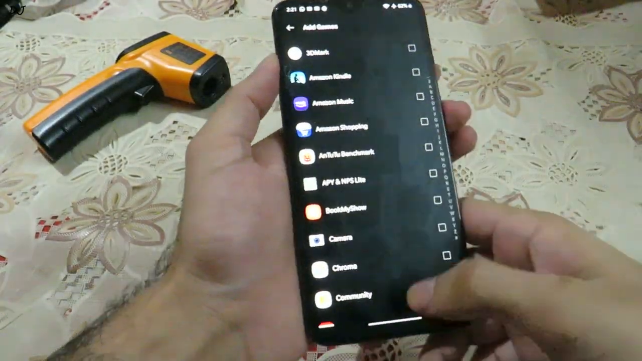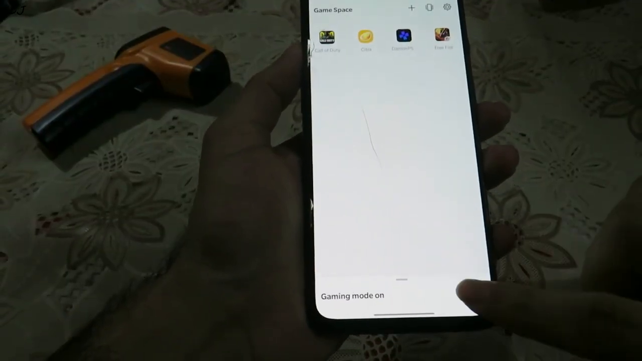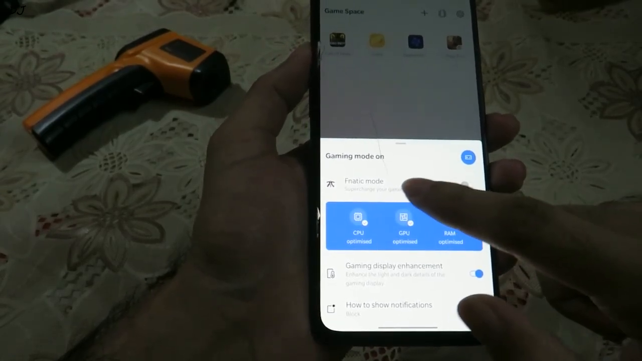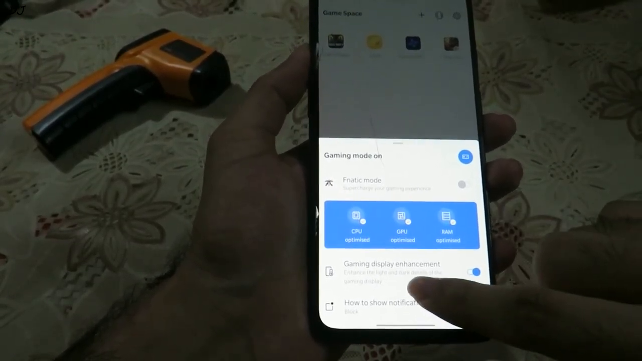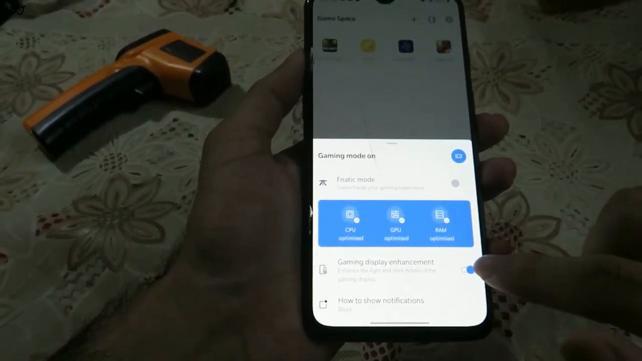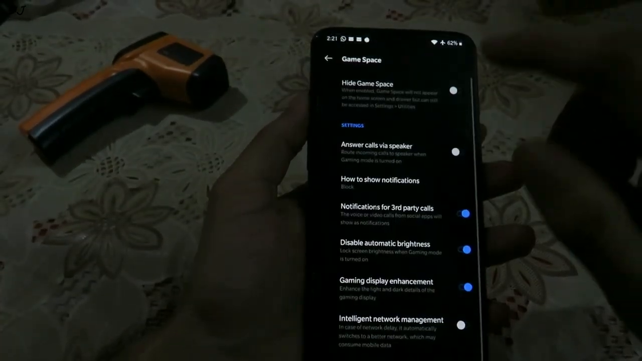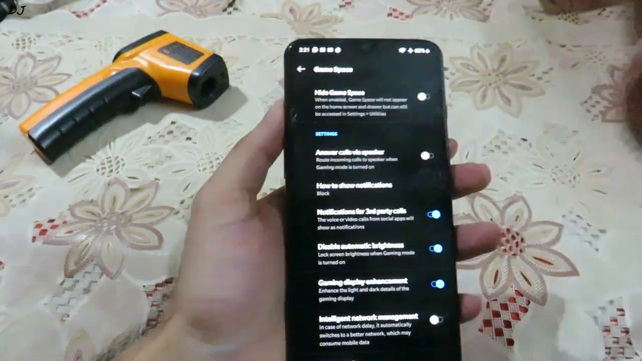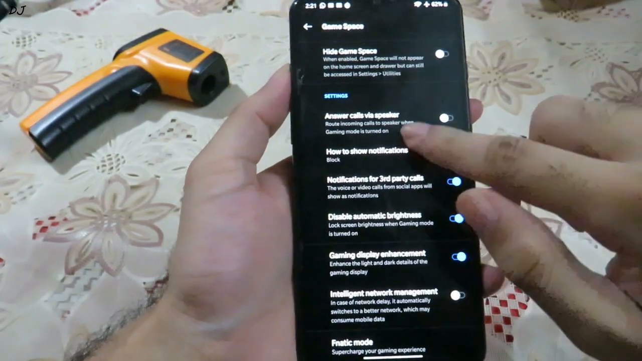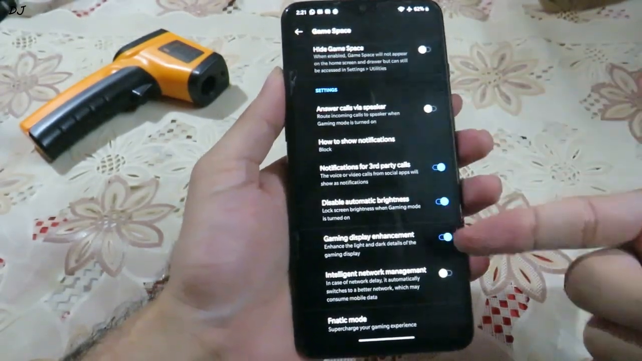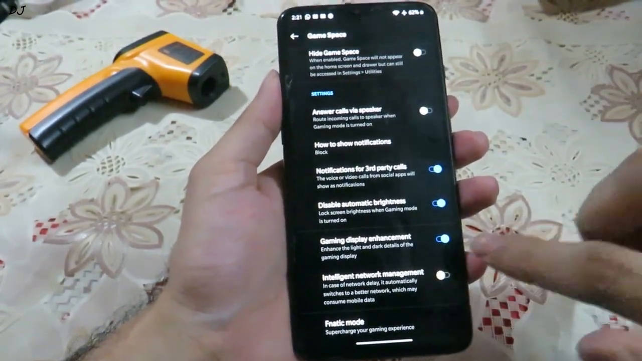You can see gaming mode is on. You can access it from here as well. Fanatic mode can also be enabled from here. Gaming display enhancement is enabled. Let me just go to the settings. Here, as you can see guys, I have the option to hide game space, and these are the other options available. You can see gaming display enhancement is enabled.